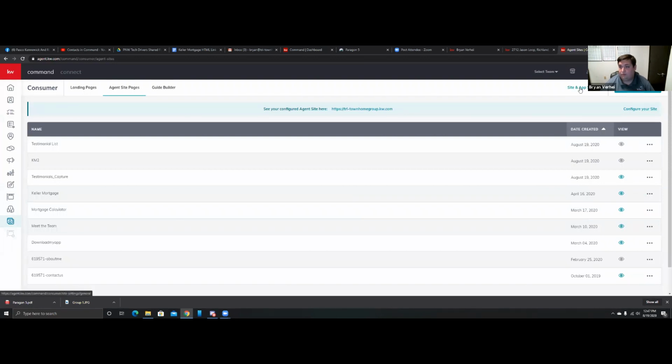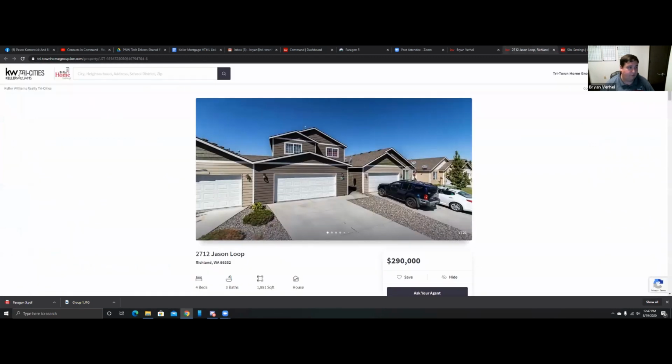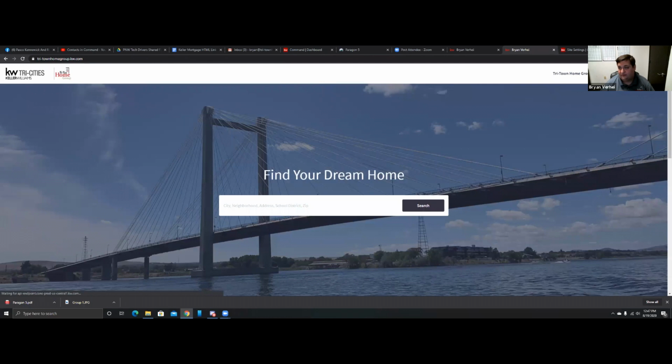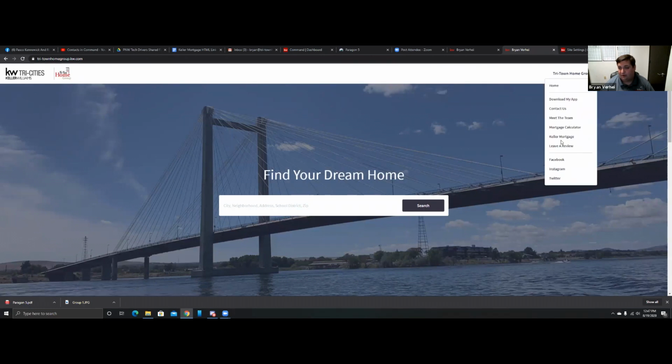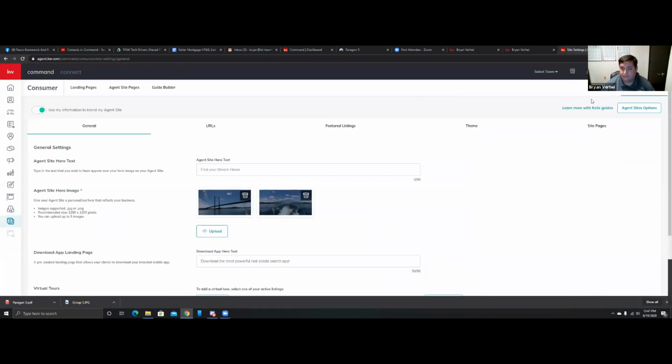Now what we do is we go to the site and app settings, and if we go to tritownhomegroup.com, once again you can see it's not on the drop-down menu. Now the leave a review is. We come back here and we go into our site pages selection. This is again under site and app settings.